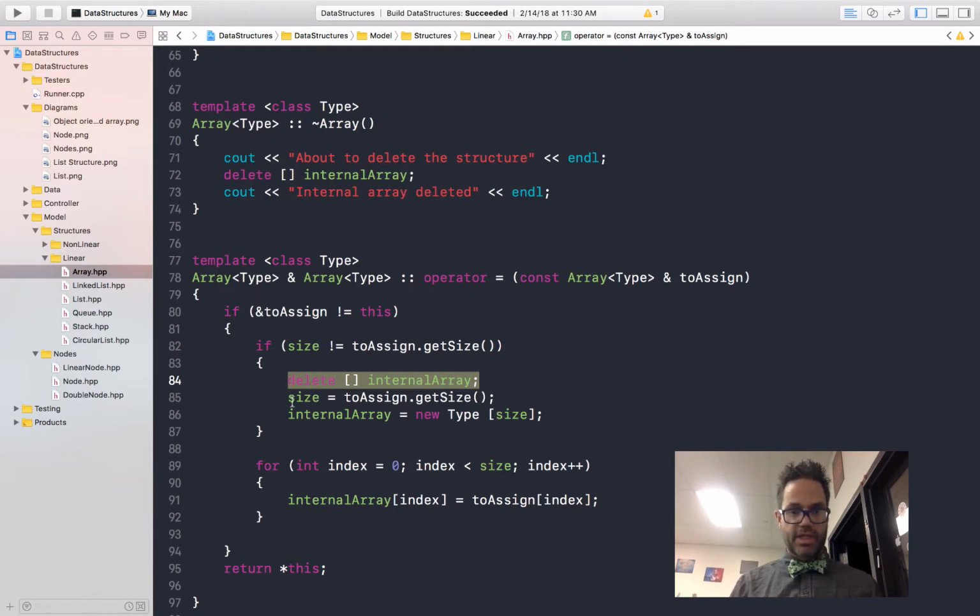Then I'll assign my size to the new size value and recreate my internal array to be the appropriate size of memory. So if my size was this big and I'm assigning a new array that's this one, it gives me the ability to free that chunk of memory. If my array was this big and I'm copying something bigger, I'm deleting this little chunk that I'm no longer using and allocating enough memory to use the bigger structure. This way I'm not wasting memory and I don't leave myself open to a memory leak or some other problem inside my program. That's why I have to deallocate memory if my sizes don't match.